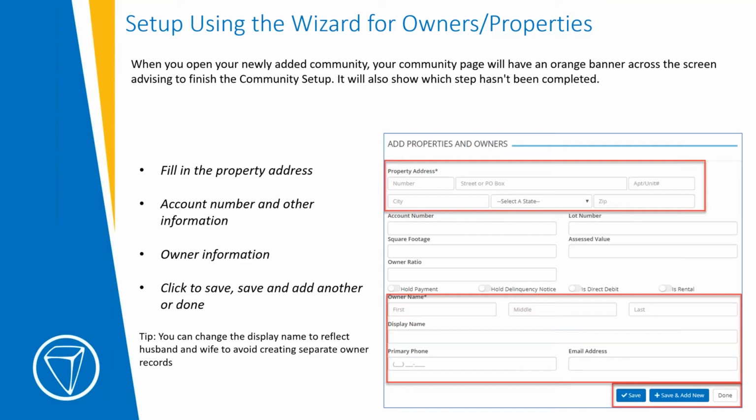Now you'll notice there are flags that you can automatically turn on, especially if you're getting this from another management company and you know that they are in direct debit, you can go ahead and turn that on. If it's a rental, or if it is someone who needs a hold payment or hold delinquency notice, if they're already in collections, you can go ahead and turn those on so that that owner is already identified in that way.